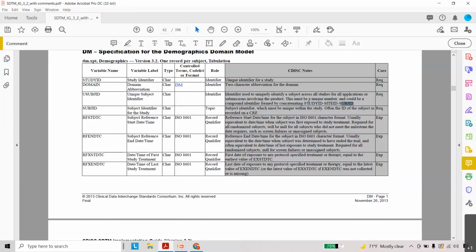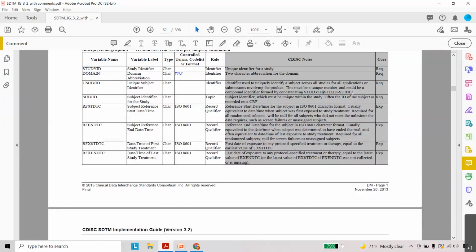And it will be created by using the study ID, site ID, and subject ID. When you make this from the raw data, you can use one of the CATX functions and concatenate with the help of a dash or hyphen as a delimiter, and you can create the unique subject ID. This is also a required variable. Next one is the subject ID, whose label is Subject Identifier for the Study, and this is the topic variable.